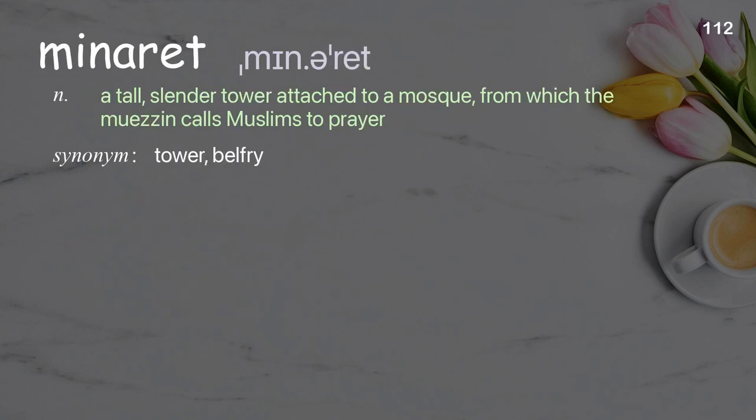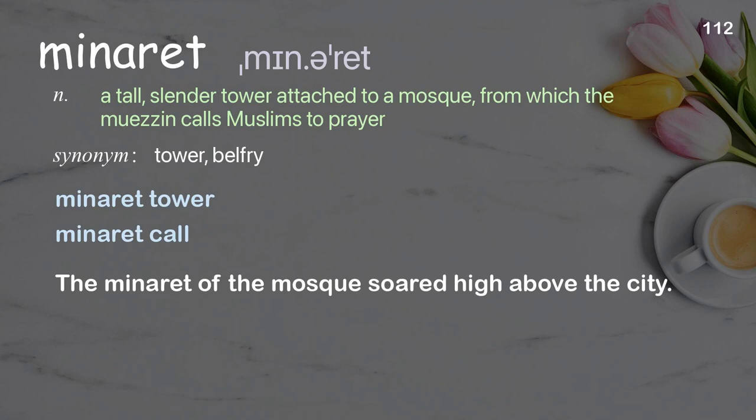Minaret. A tall, slender tower attached to a mosque, from which the muezzin calls Muslims to prayer. Examples: minaret tower, minaret call. The minaret of the mosque soared high above the city.